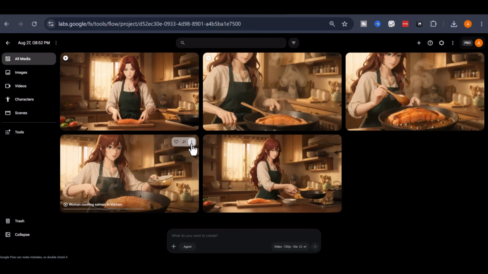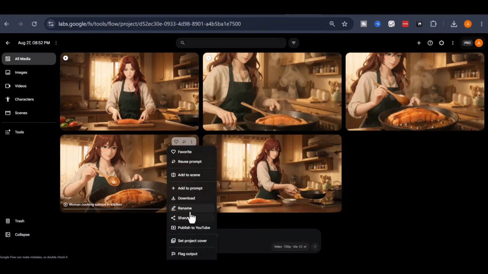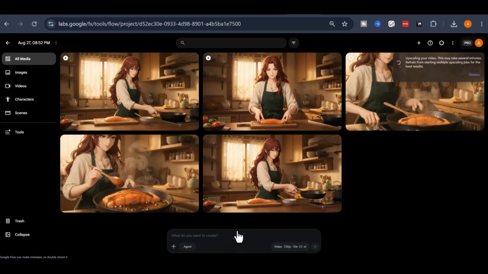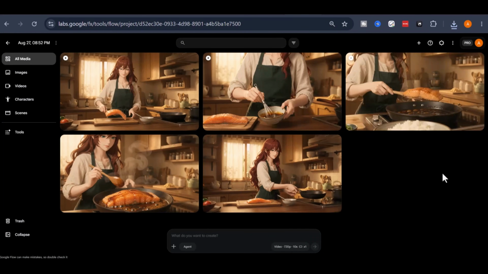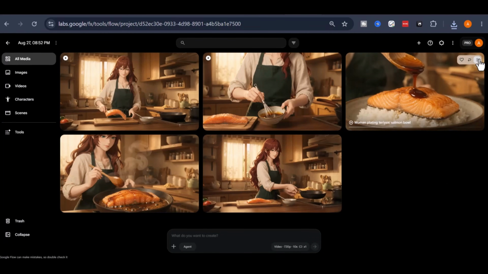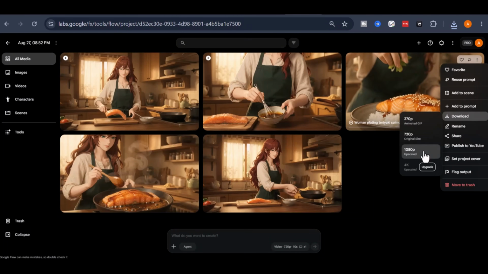So, that's the entire workflow from start to finish. That means you can repeat this process with different characters, different recipes, different scenes, and completely different anime styles.